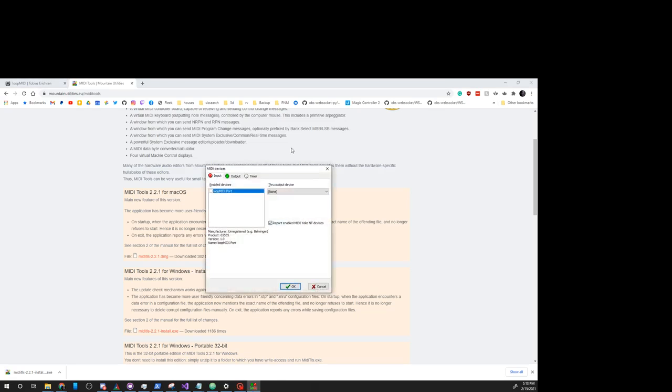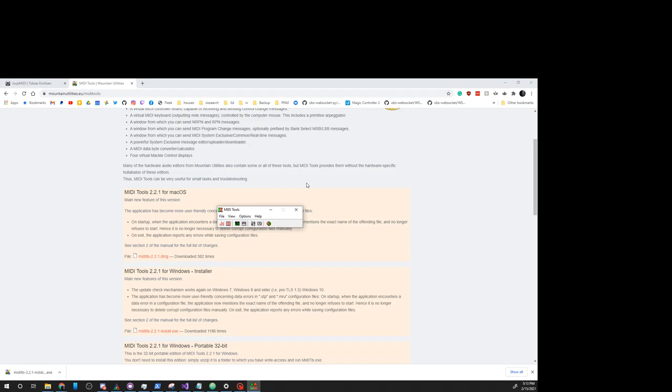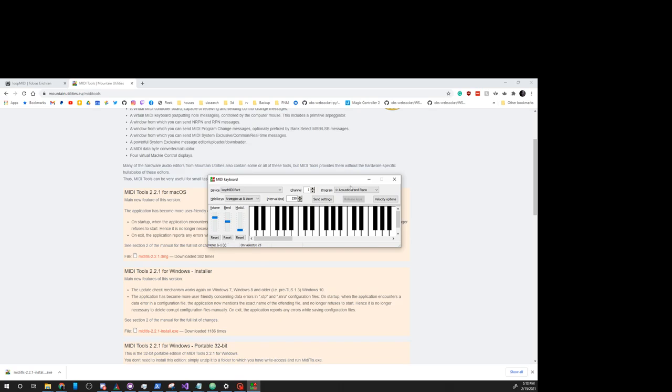We'll go to Options, MIDI Devices, and on Output, we're going to just check that checkbox. And we're going to click this little keyboard here, and it will give us a keyboard. When we push a button on there, or when we toggle a slider, as long as we have the Loop MIDI port selected, it will work. We'll notice we're on channel 1.